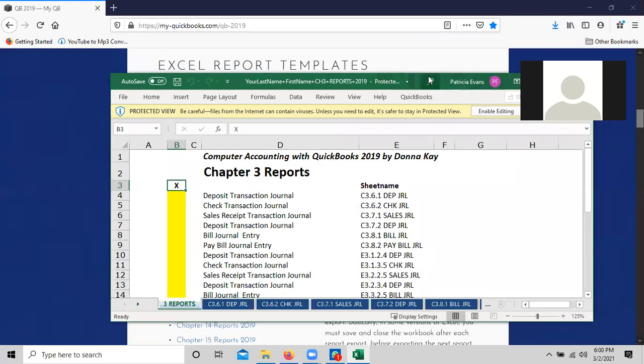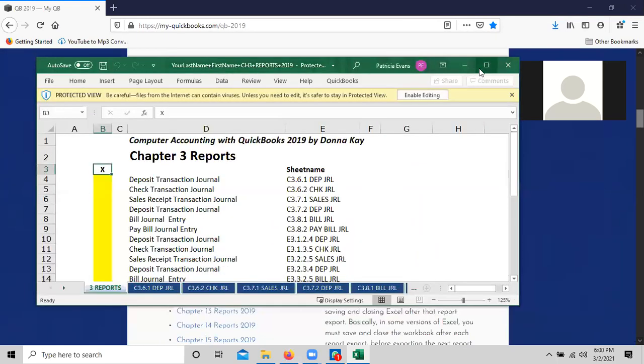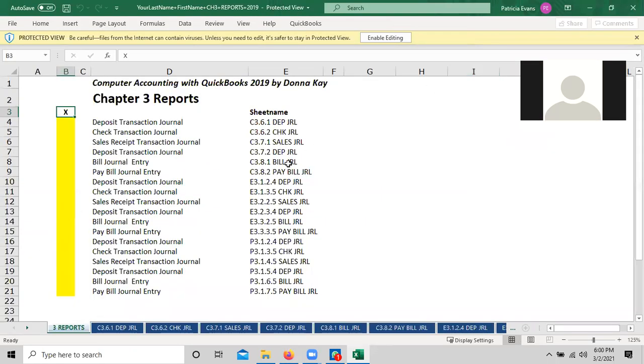So now when it opens up, you're going to see how many reports you're actually going to have to export over. And this pretty much gives you an idea of how many tasks you're going to have to do in QuickBooks, because I've noticed at the end of every chapter homework, we have to upload our Excel sheets into Connect. So now you see the list of what you have to do.